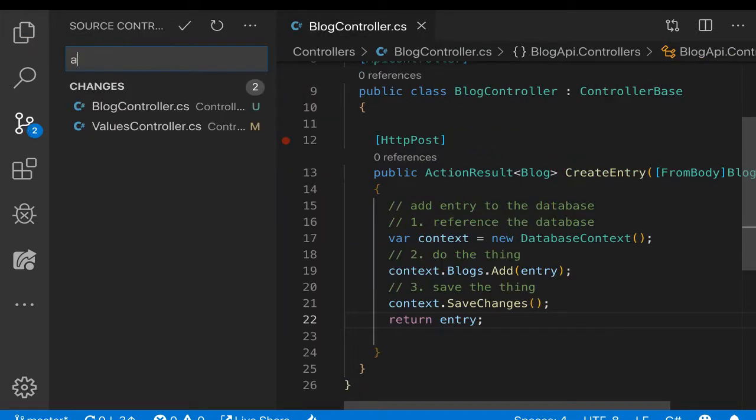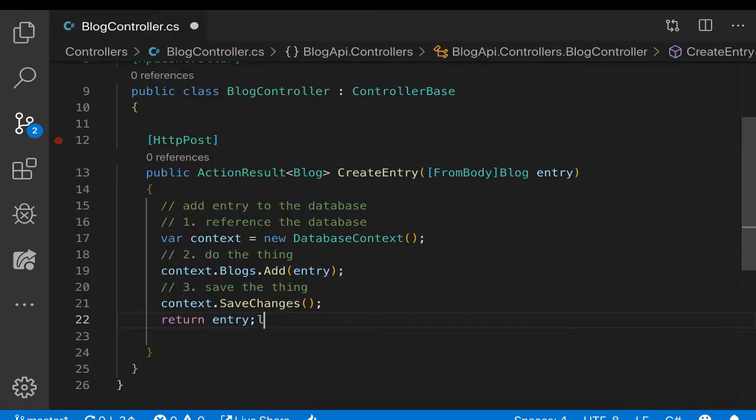Gonna add a commit here. Added the post for a blog. I know. That's wild. Bonkers. I thought it was too. I have no idea what day it is anymore. Same. What is my life?